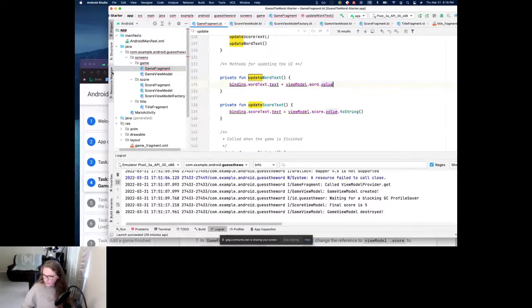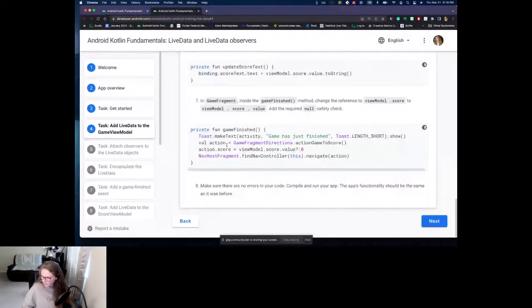Update the score text. I think I did that one. So then game finished. We can fix this little guy. This is cool because it's using the Elvis operator there. So for my score, if there is no value in the score, then it's null, then it'll assign a 0. So that's our little Elvis operator null check. And this one is in game fragment.